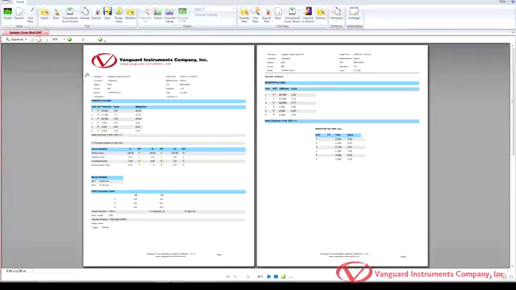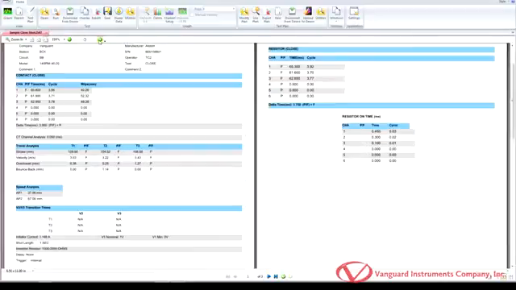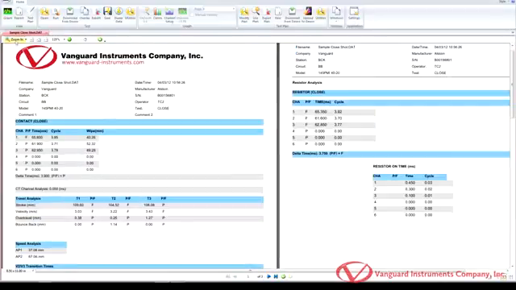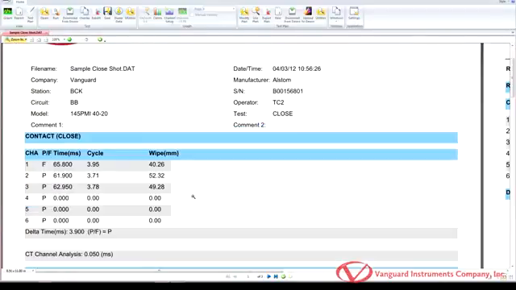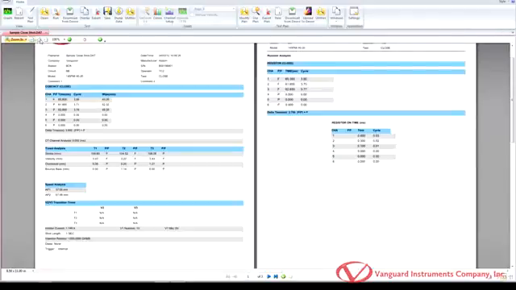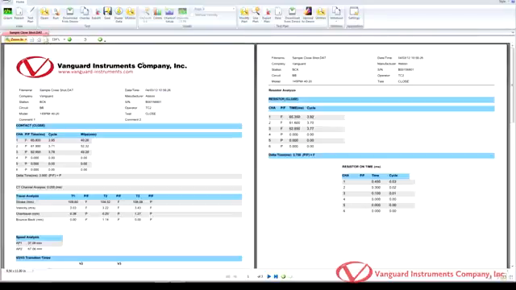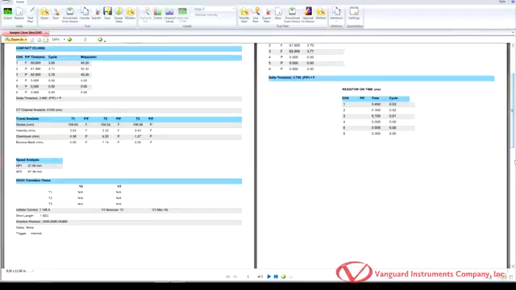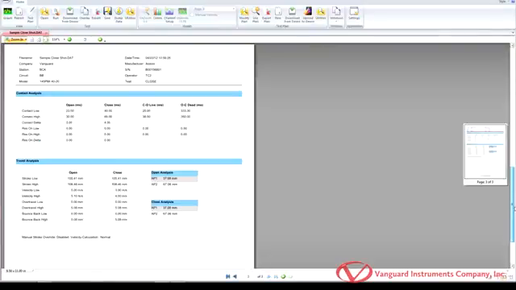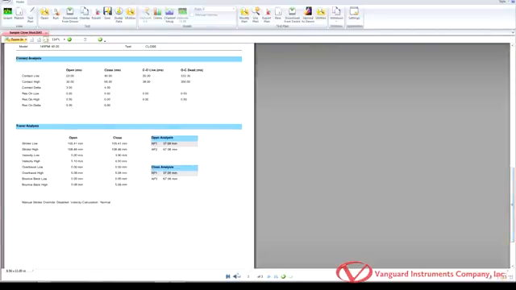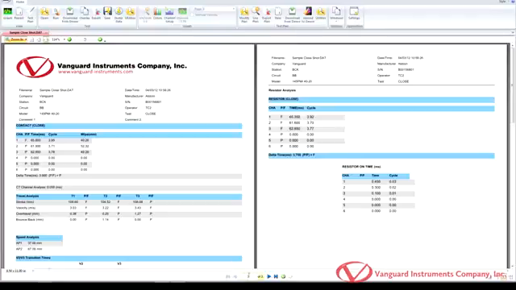You can zoom in and out by clicking on the plus and minus icons. You can also use the magnifying glass to magnify an area by clicking and dragging over the area. You can also get a one-to-one view of the page by clicking on the one-to-one icon. You can view the full page by clicking on the full page icon. You can also zoom to the width of the page by clicking on this icon. You can navigate the report using the scroll bars or the page up and page down keys on your keyboard. You can also use the arrow buttons to navigate between report pages.